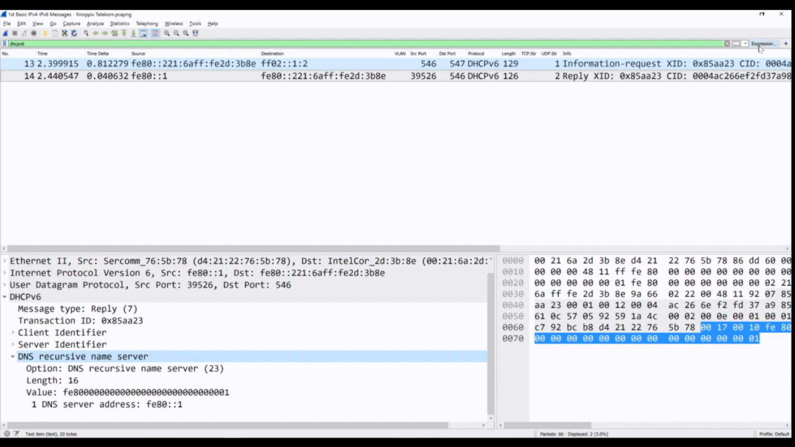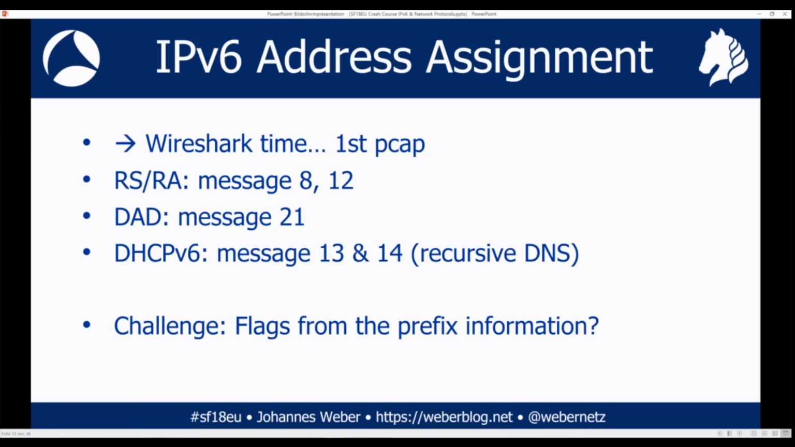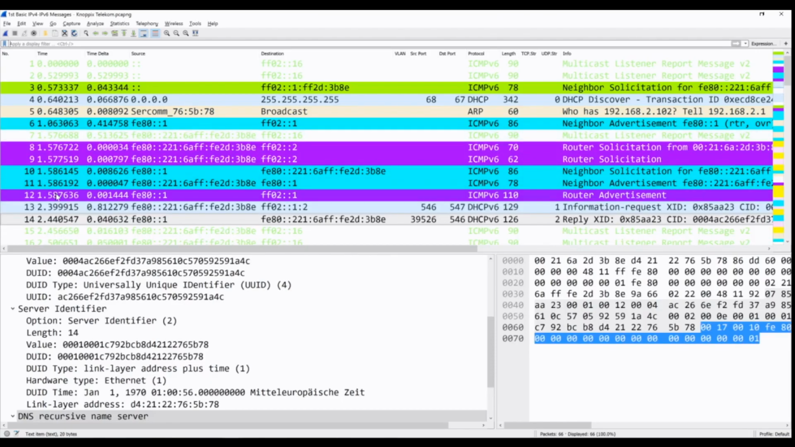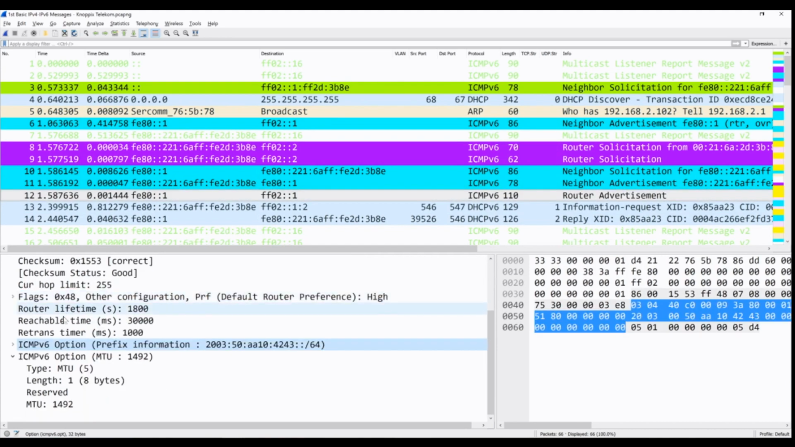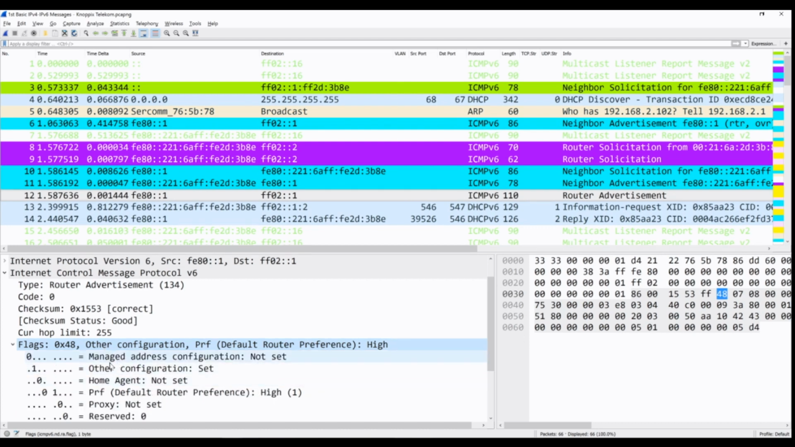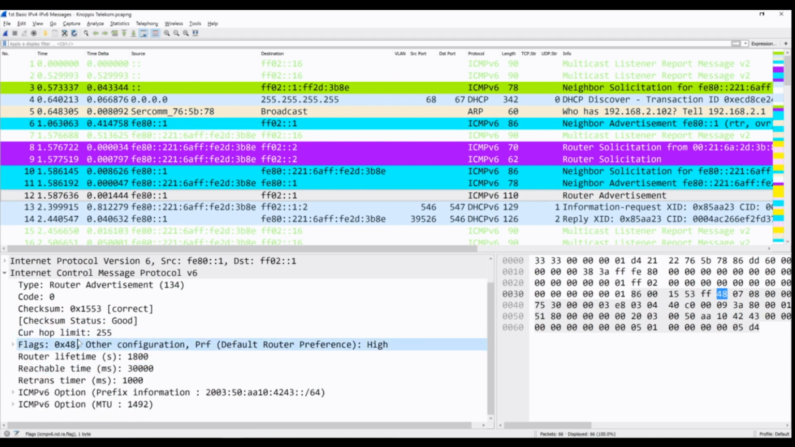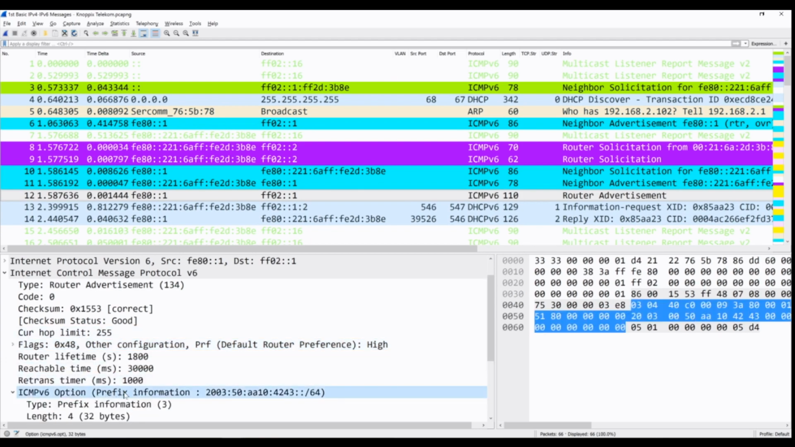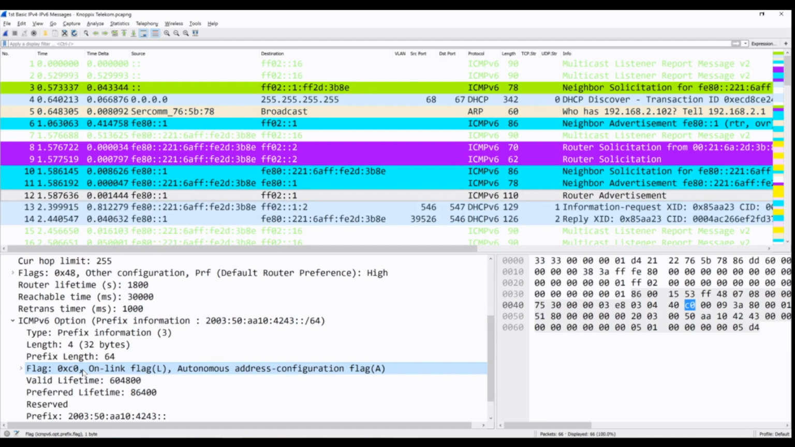So the question here was, what are the flags from the prefix information? When you're looking at the router advertisement, you have flags from the router advertisement itself. These are the O flag that you set first. But I was asking for the flags within the prefix information, and here you have flags again.